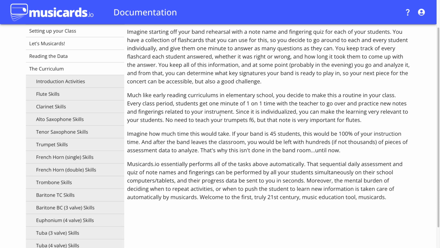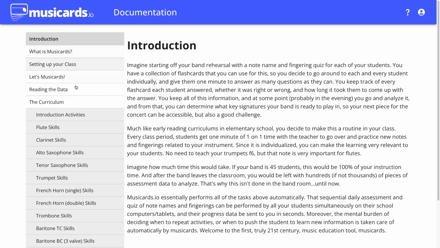I'm not going to read this whole thing for you, but you're welcome to go look at it, explore it, and study it. It really gives a good idea of what makes Music Cards unique and what makes it a great tool for your classroom. I am going to highlight just a couple of things.